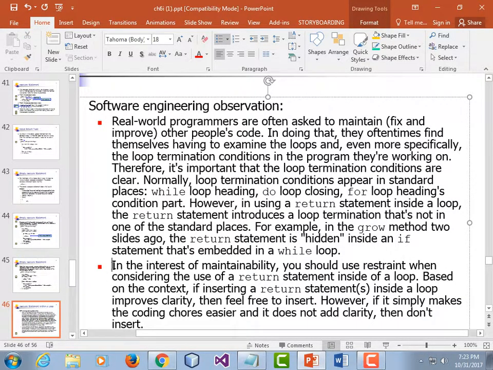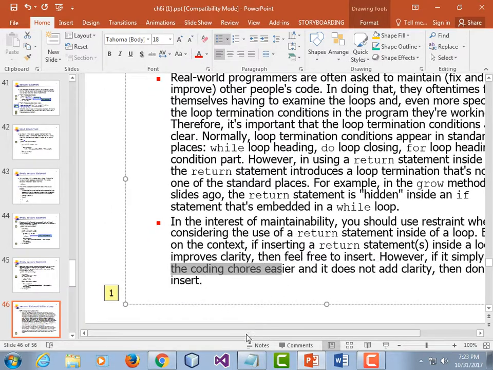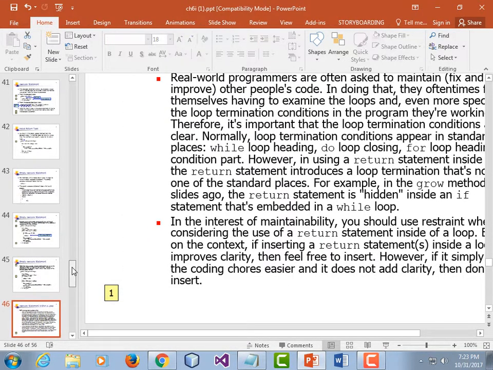In the interest of maintainability, you should use restraint when considering the use of a return statement inside of a loop. Based on context, if inserting a return statement improves the clarity of the program, not just makes it easier to program, but improves the clarity of it, feel free to do so. But if it makes the code easier, but it makes the code harder to read, then figure out how to do it in another way.